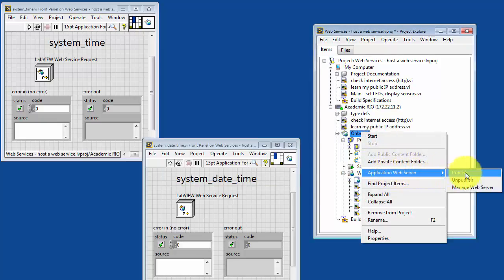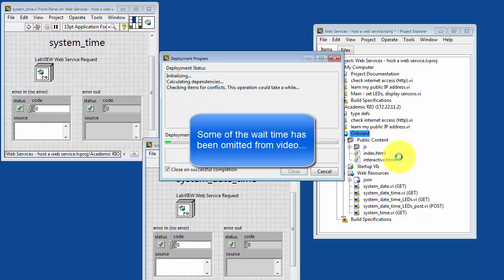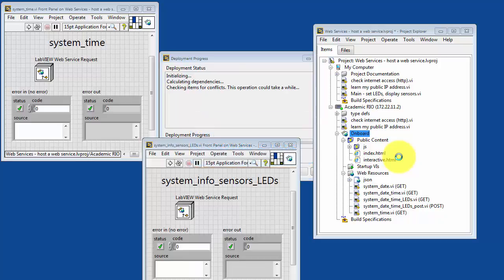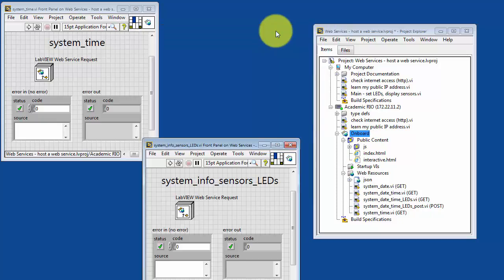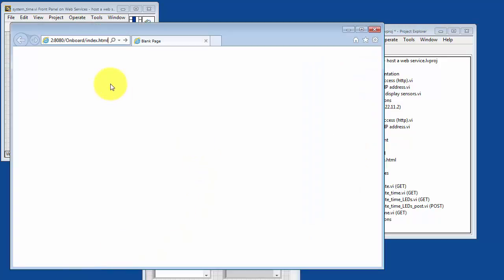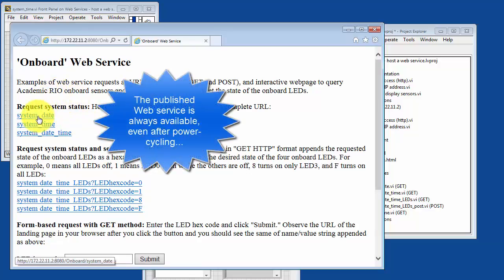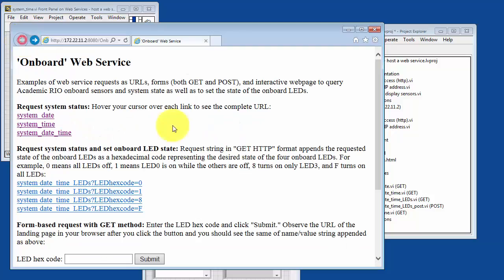And let's try publishing one more time. Again, speeding things up here just a little bit for you. Now, if you've got the option that says close on successful completion enabled, then this last message will fly by really quickly. So you don't get a persistent pop-up dialog telling you that it worked, but let's give it a try. I think it's going to work. All right, looks good. Again, the nice thing about a published web service is that it is always available even after you power cycle the product.